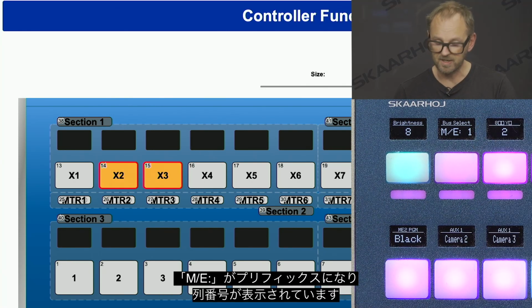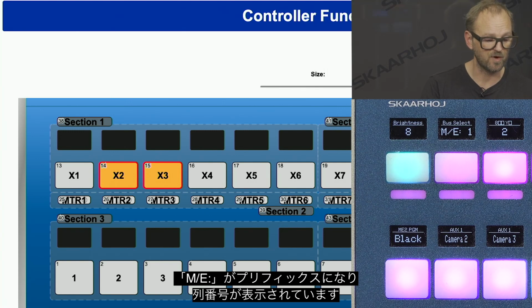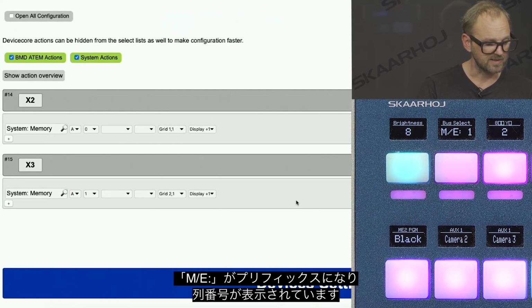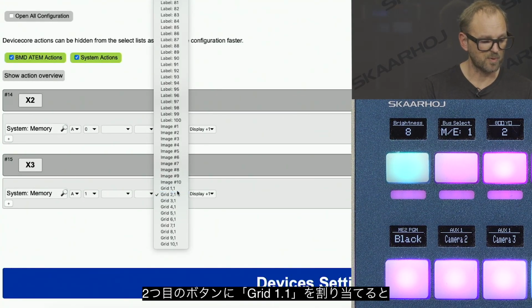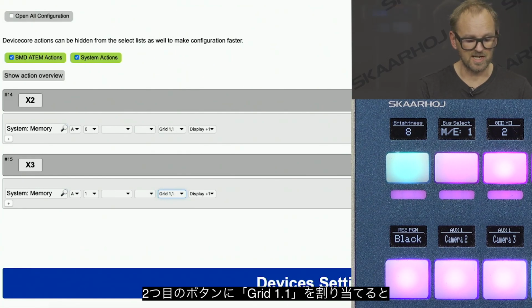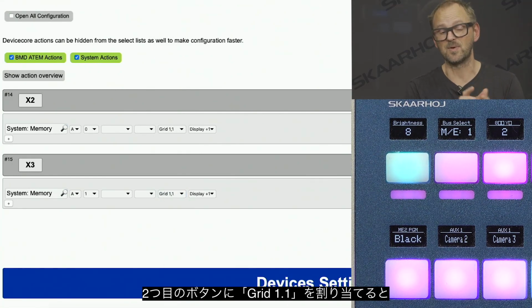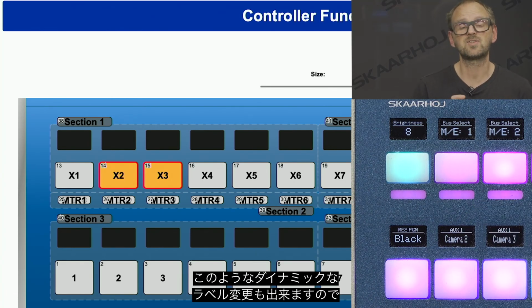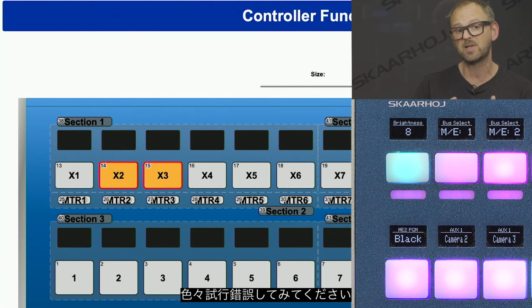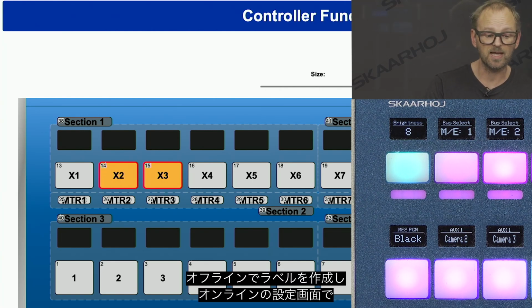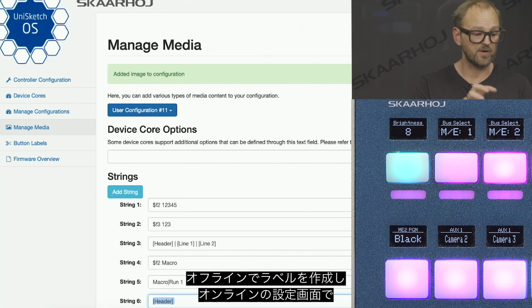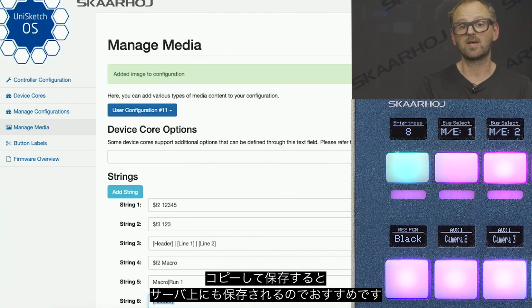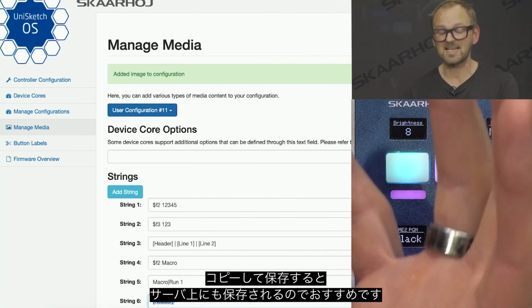ME colon is the prefix for that line. And all I need to do is point the second memory selector to the same grid value. So there you can see, and now it's updated here, there are ways you can use dynamic labels in there, and maybe it's a good way to play a little bit around until you copy your labels over into the official media interface here, where you can save them inside the firmware.